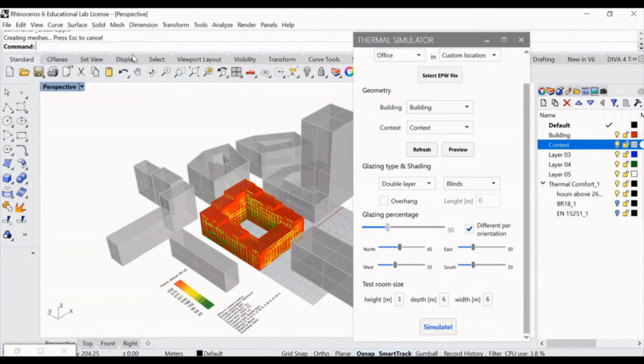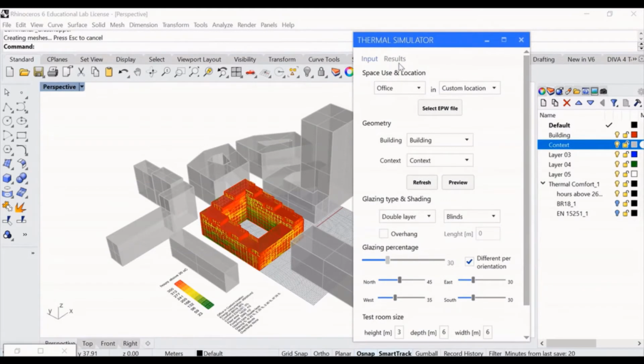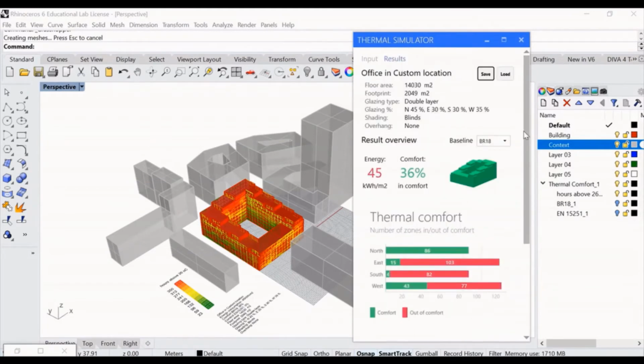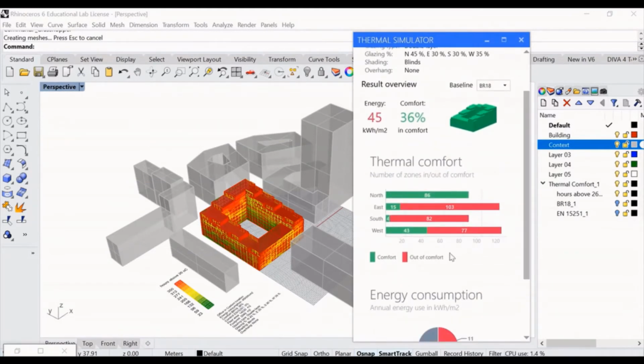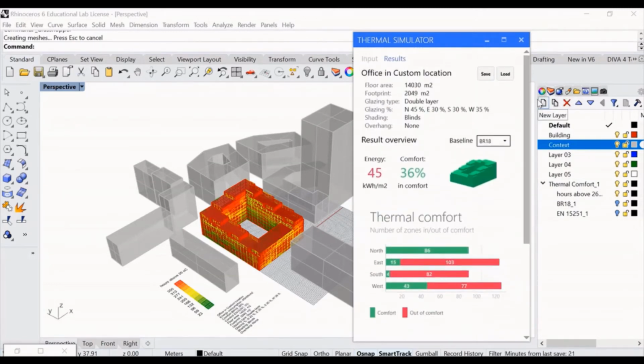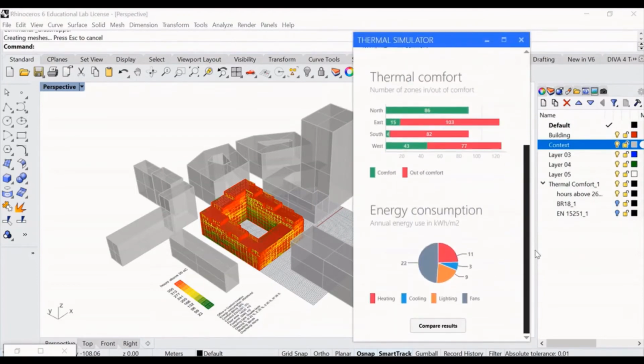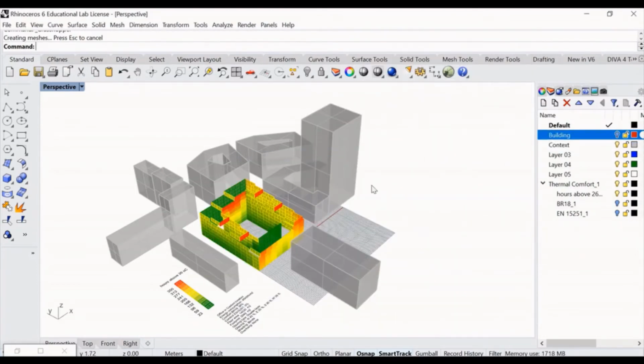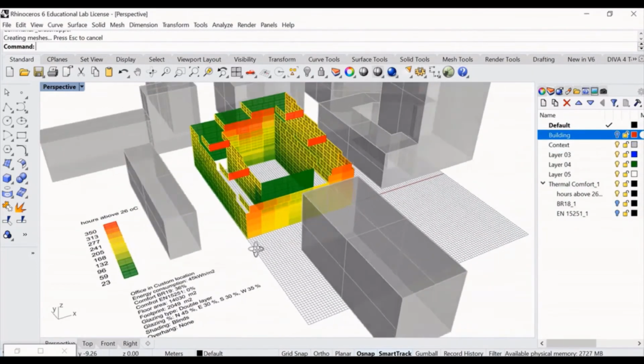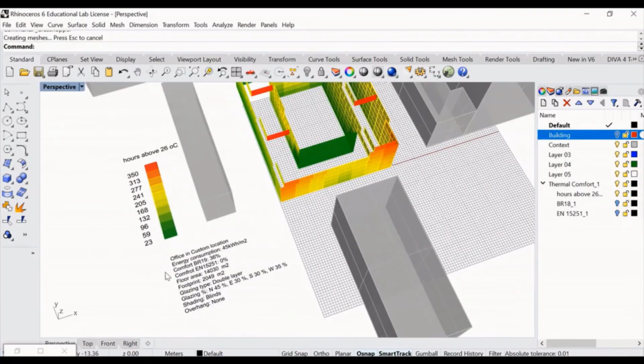And then the simulation is completed. We can also look at the results. Here we have some different results. For instance, the energy use, and here we have the comfort, the percentage of zones of the building which are in comfort in relation to different indoor climate rules. We can also save the simulation for later use. And we could go into the model. And then we can see the results directly on the building geometry.